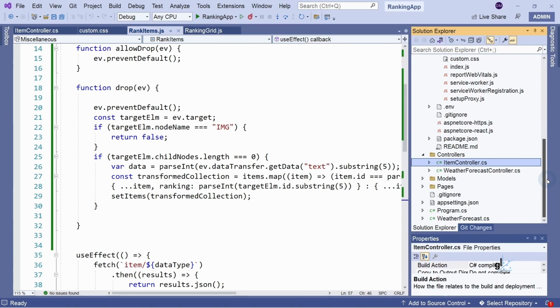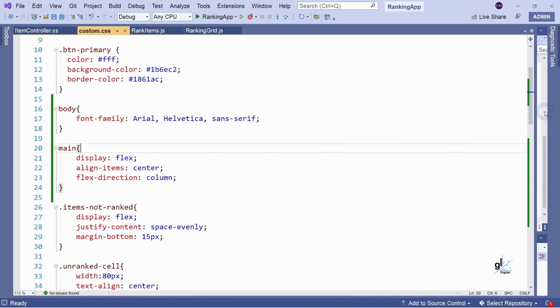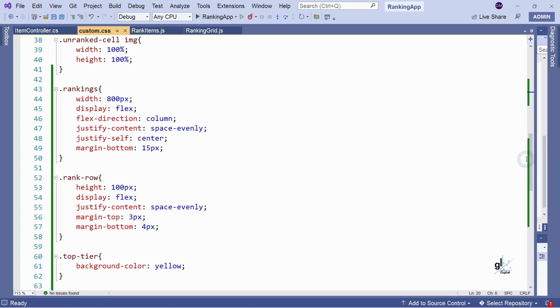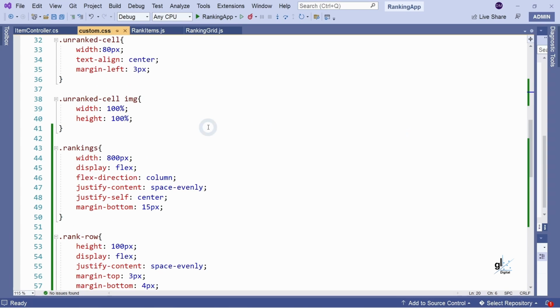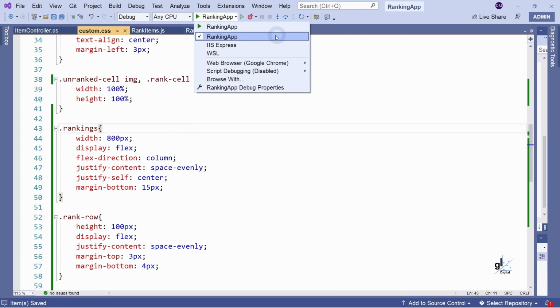So let's ensure that we include the appropriate styling code within the custom.css file so that the image element takes up 100% of the height and 100% of the width of its parent cell within the ranking grid. Let's try that again.